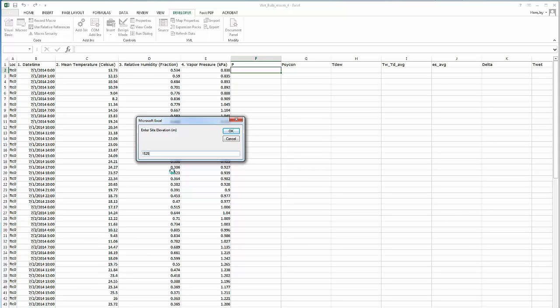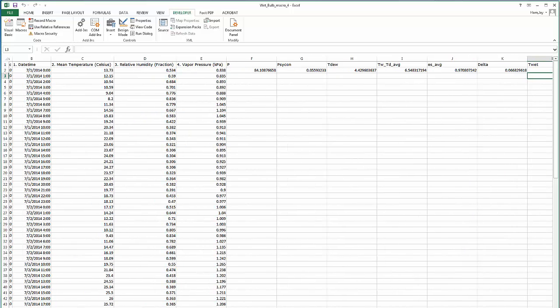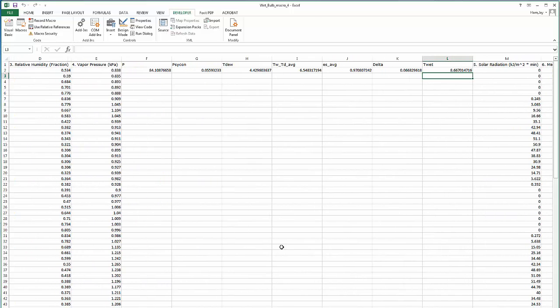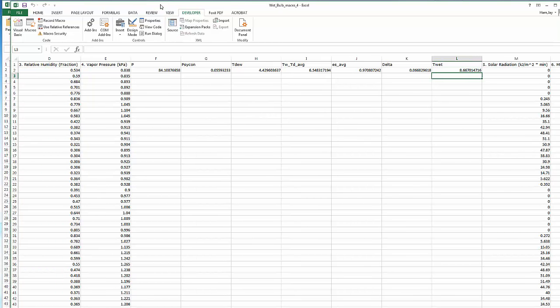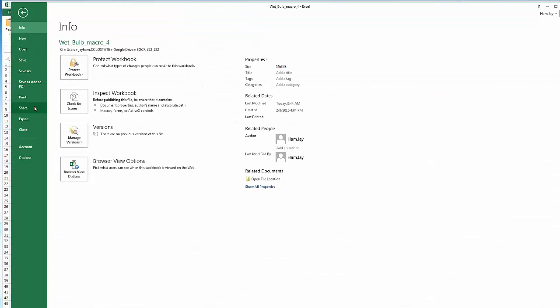I'm going to put in 1,525 meters for Fort Collins, Colorado. I hit OK. And you can see the macro executed, and it calculated the psychrometric constant, the dew point temperature. Then it did this iterative procedure to calculate the wet bulb. Now in the macro, I went over and enabled the iteration. Recall that from some previous videos.